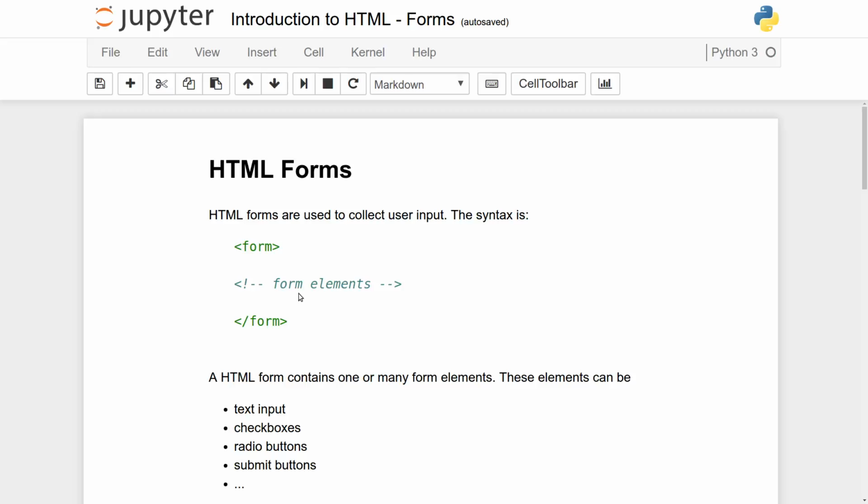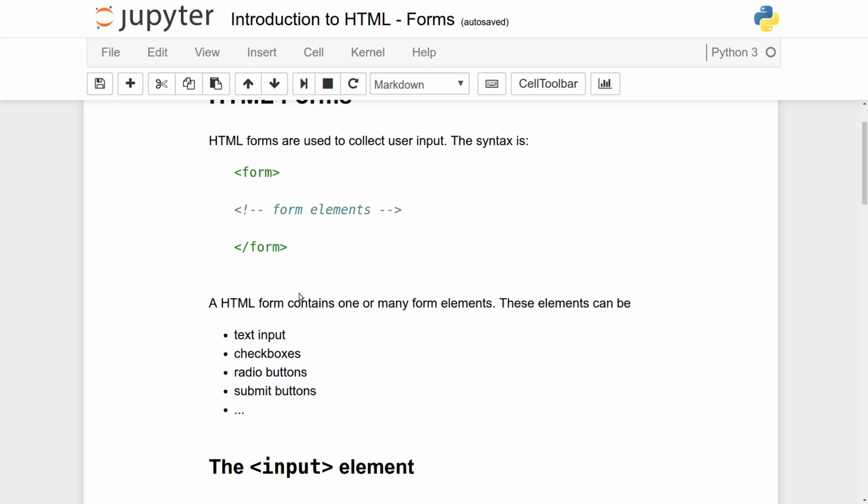And in HTML, the way you do that is with so-called forms. And forms are basically any type of input objects that collect information from the user and that is then sent to the server. And so in HTML, the way we create forms is with a form tag, and then inside the form tag, we can add some form elements, and then we can close the form again. And so which forms do we have? We can have text input, we can have checkboxes, we can have radio buttons, and submit buttons.